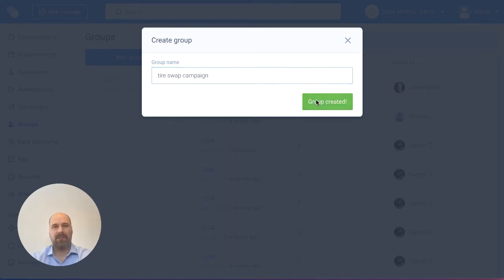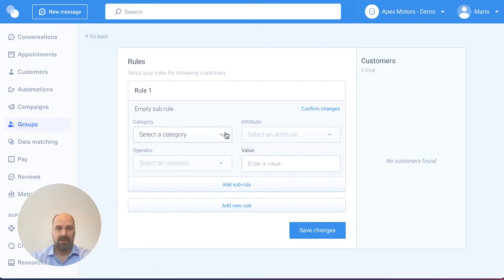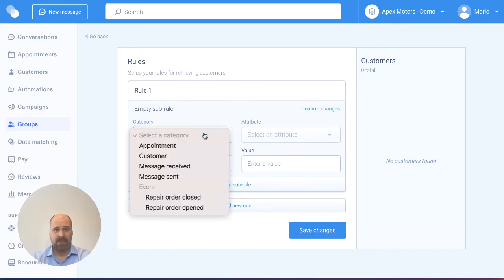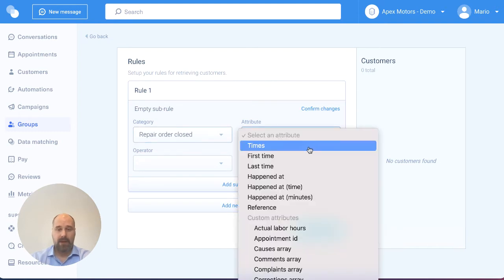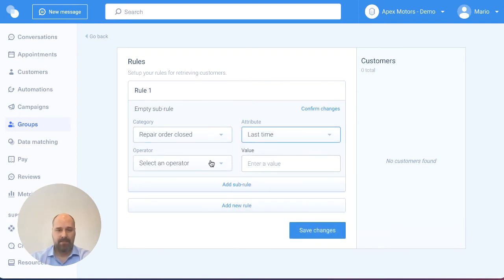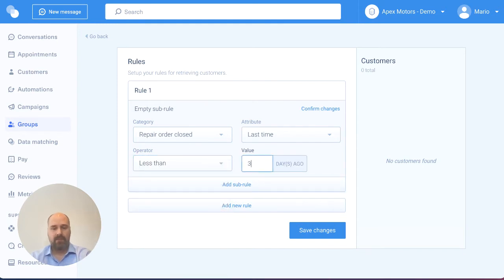You can always add customers to a group manually, through an import, or with rules. And in our case, we're using rules to target specific customers. So we'll click on Edit Rules. And first, we'll create a set rule to make sure that we include customers with vehicles serviced in the last year. So in category, we'll put Repair Order Closed. Attribute, we'll put Last Time. Operator, less than. And value, 365 days.